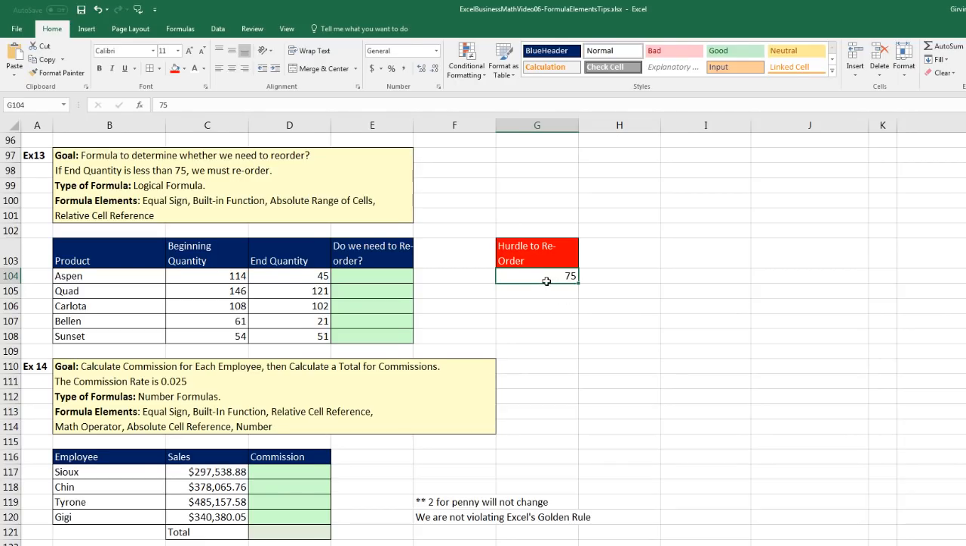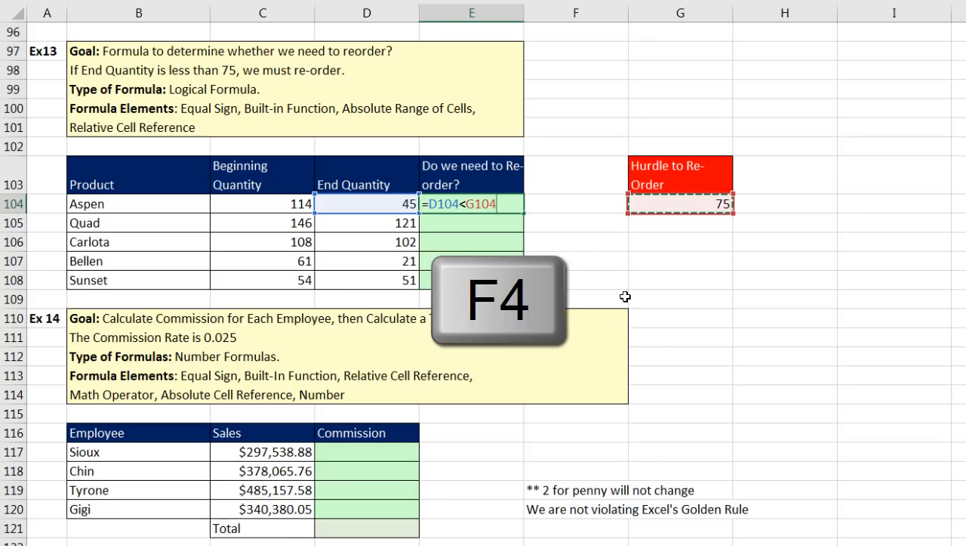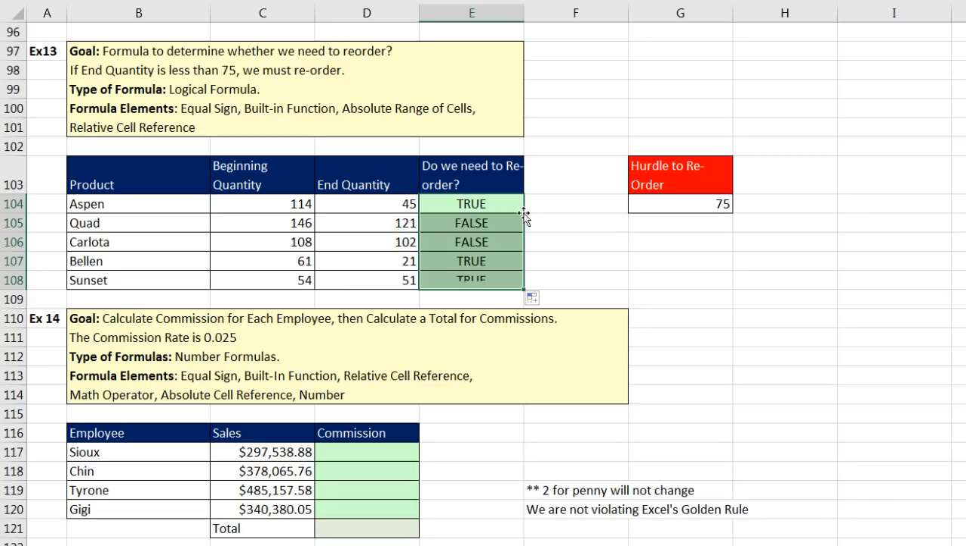All right, but now I have my formula input. Equal sign, left arrow. Well, I need to check if it's less than, because I want a true saying I need to reorder. So that has to be less than whatever this hurdle is in cell G104. I want that locked, so I hit the F4 key. Control-Enter, double-click and send it down. Oh, it looks like we need to order the Aspen, Bellin, and Sunset. I want to make sure and check the last cell, F2. Cell references looking good. Enter.